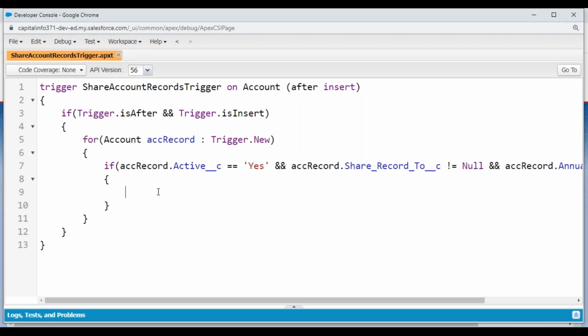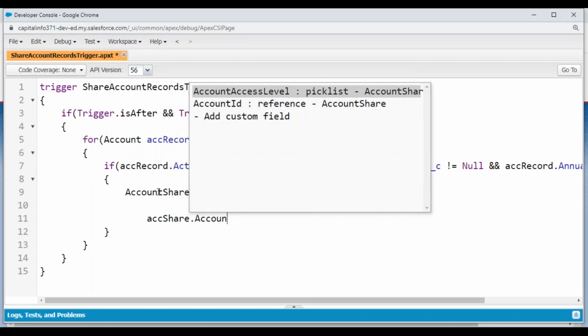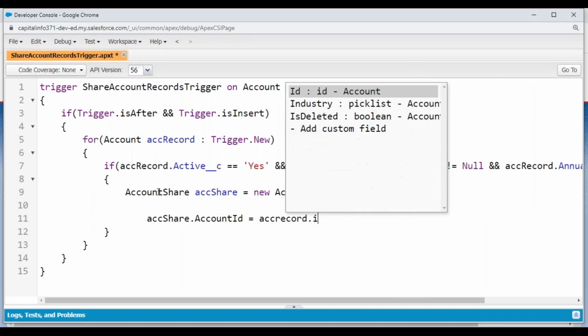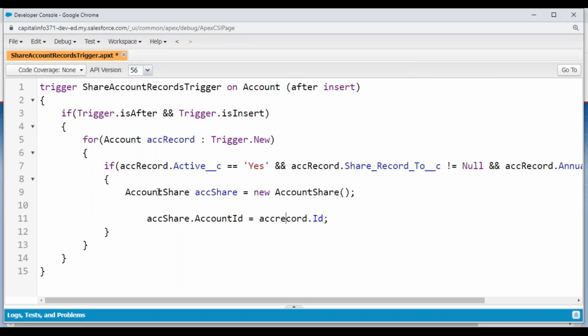Now in this case, I would like to share the record. So I'm using AccountShare. AccountShare accShare equals new AccountShare. Okay, new AccountShare. accShare.AccountId, so accRecord.Id. The current record ID I'm collecting here, I'm passing over here. This is the record I want to share.